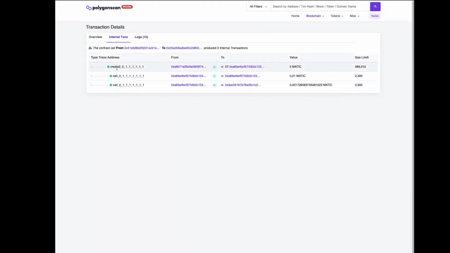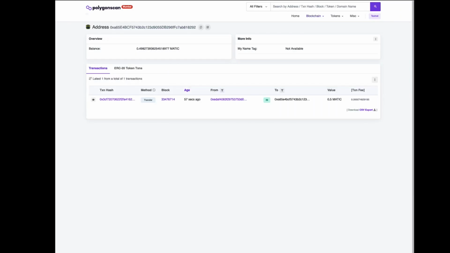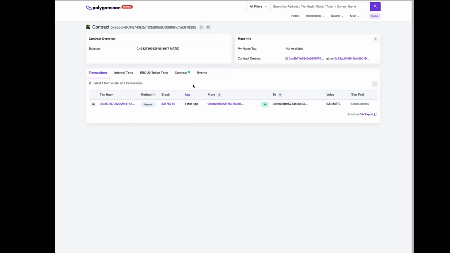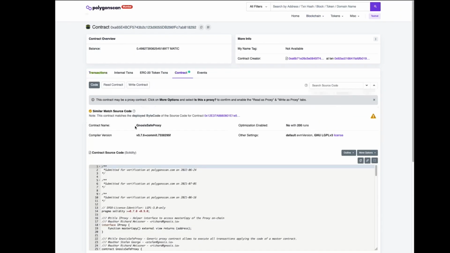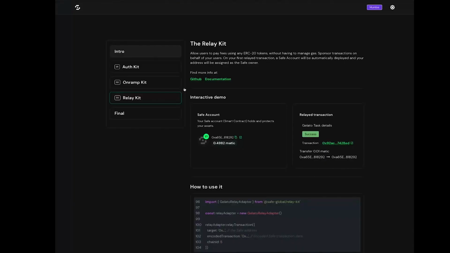Here on the left side, we have the create two. This is the transaction that deployed the safe on that address. This is the address that we anticipated, right? Yeah, here you have it. Now it is detected as a known safe proxy contract, so we have our safe deployed.